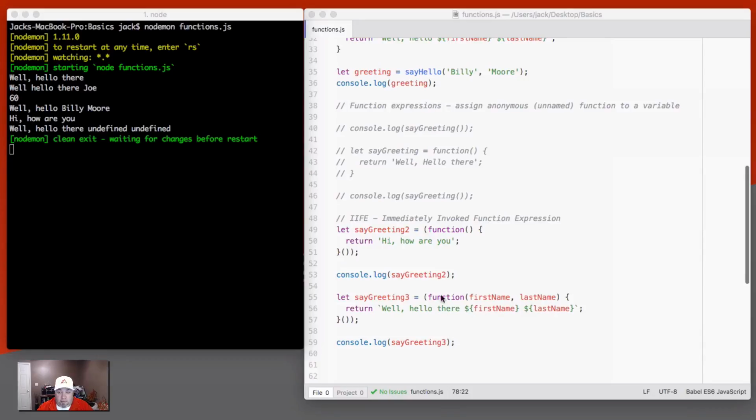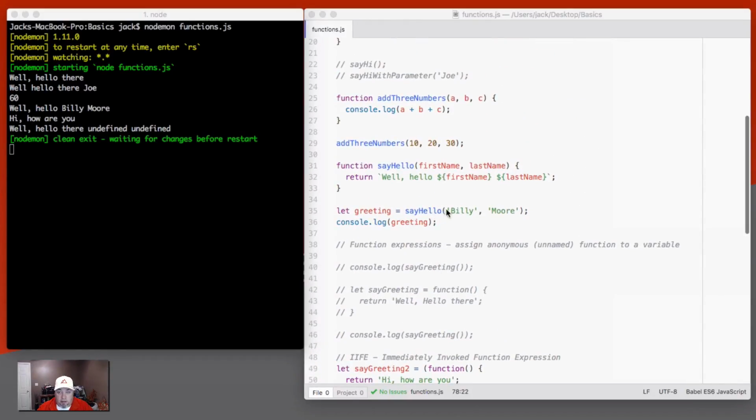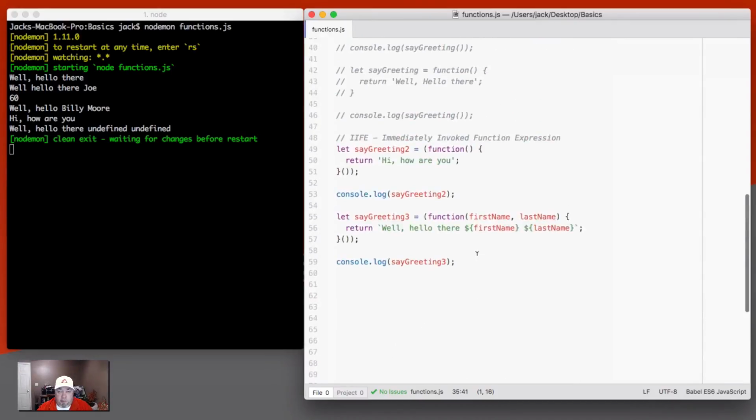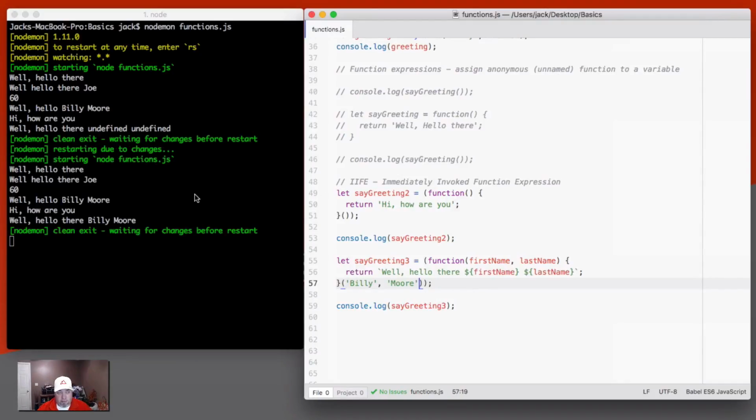Well, now that we've got parameters that we're passing into this function, this IIFE, we've got to pass those values in. Now up here when we passed the value in, we did it right here. Well, we've got to do the same thing on this immediately invoked function expression. And the way we do it is we put them inside our parentheses here. So if we paste that in there and save it, you'll see here we get, well, hello there, Billy Moore. And that's exactly what we're looking for.